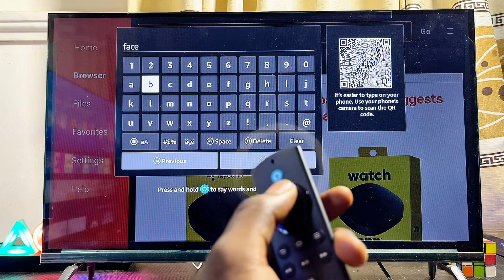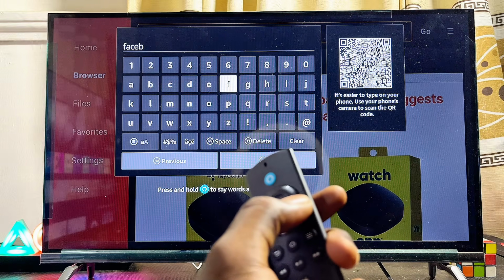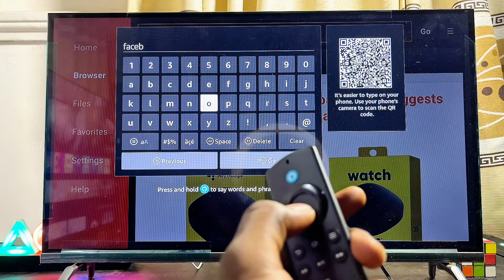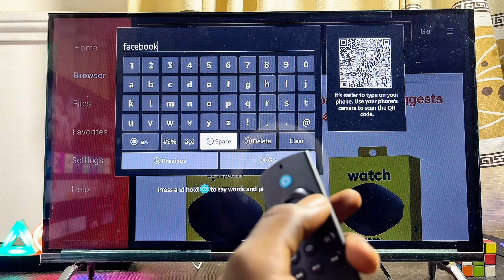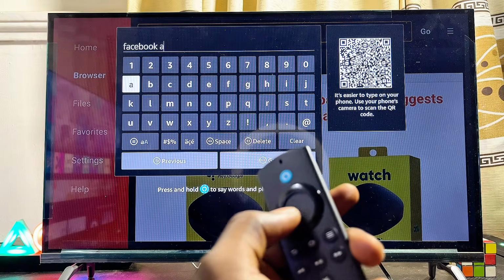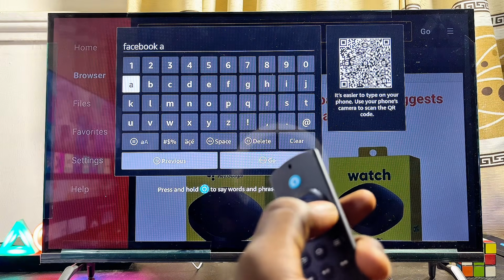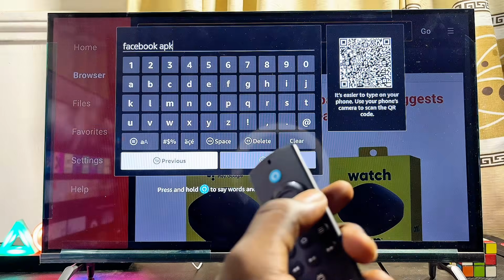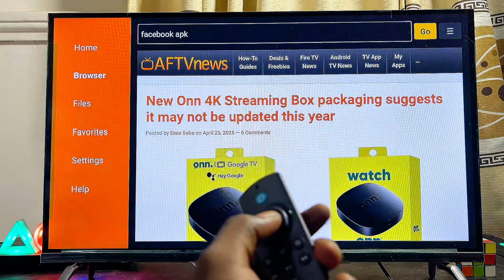You can go ahead and type the name of the specific third-party app you want to download and install into your Fire TV stick. And then you want to add APK, so the name of the app you want to download and install into your Fire TV stick, then APK at the back. And once you're done, just go ahead and click on the Go button over here and then click on Go.